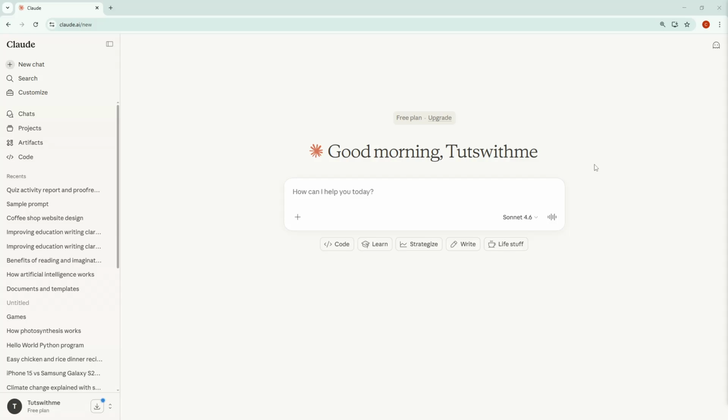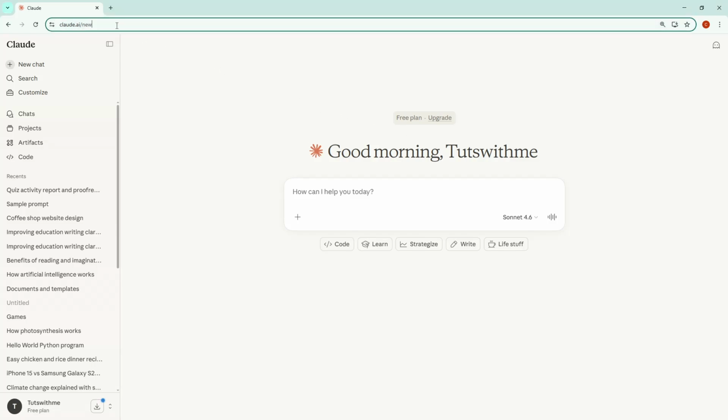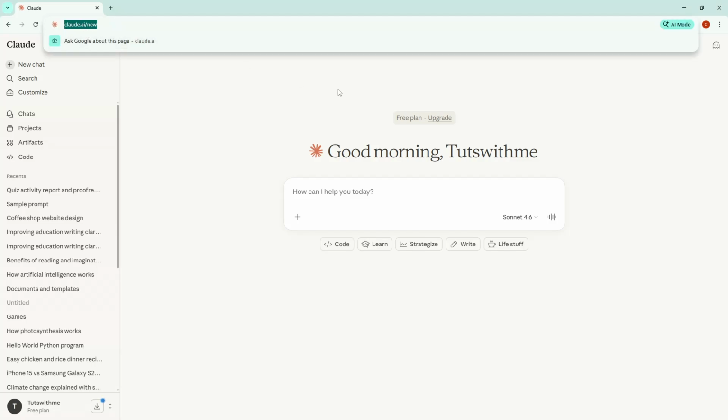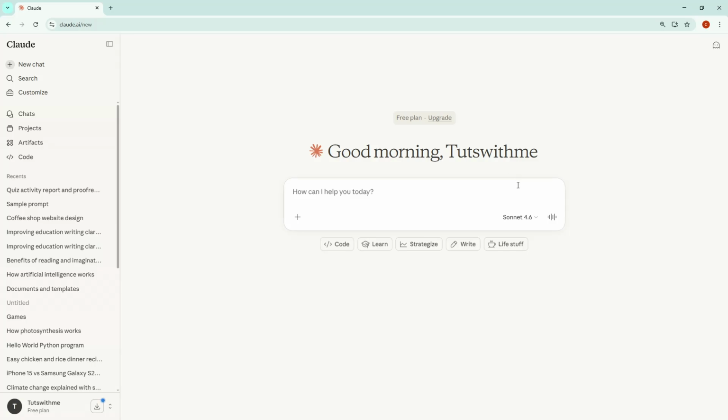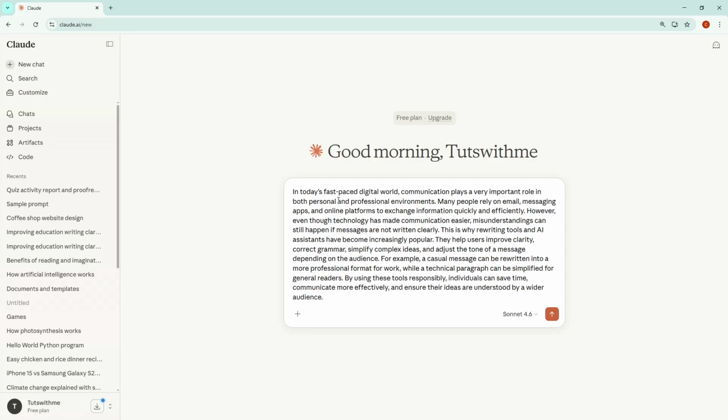To begin, I'll make sure I'm already logged into my Claude account and on the main Claude screen. Next, I'll click inside the message box in the center of the screen, where Claude asks, "How can I help you?" Now I'll paste or type the text that I want Claude to rewrite. For example, I might paste a paragraph from an email, article, or document.